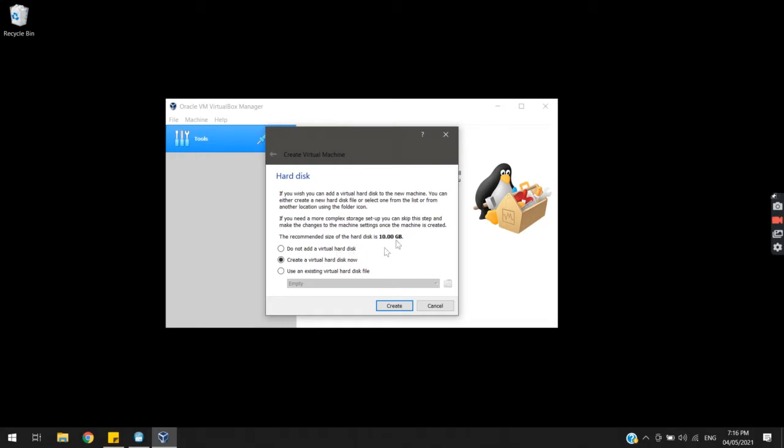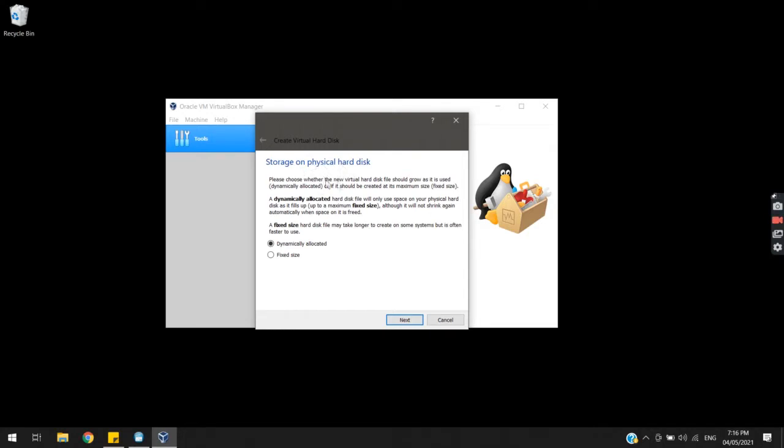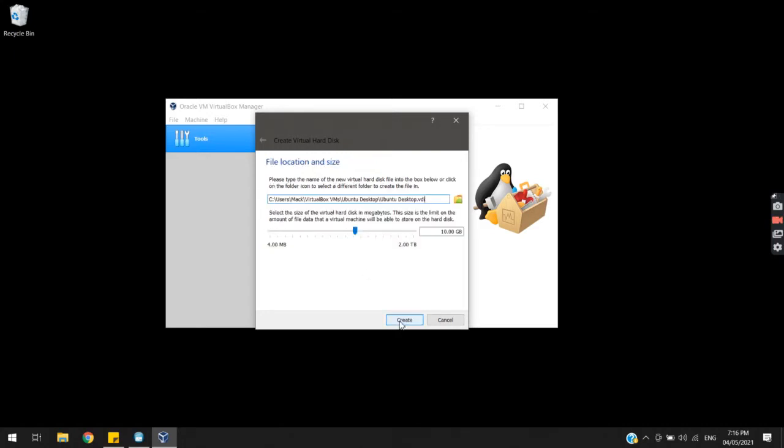Now in here, the hard disk. Because we don't have a virtual hard disk for now, we cannot use an existing virtual hard disk. So we should create a virtual hard disk. Select create a virtual hard disk now. Let's click create, and then the file type should be VDI or VirtualBox disk image. So select that and click next. And for storage on physical hard disk, we should select dynamically allocated. The explanation is here, and then click next.